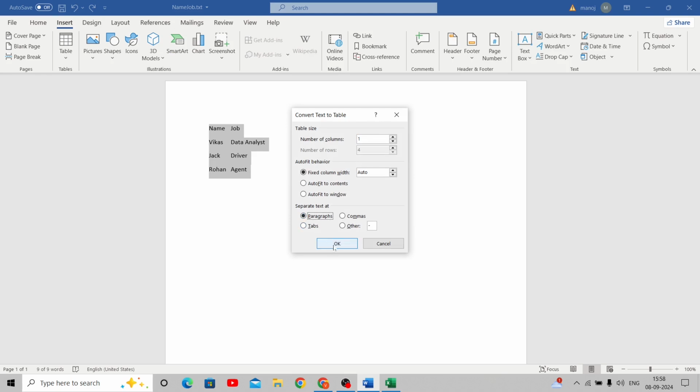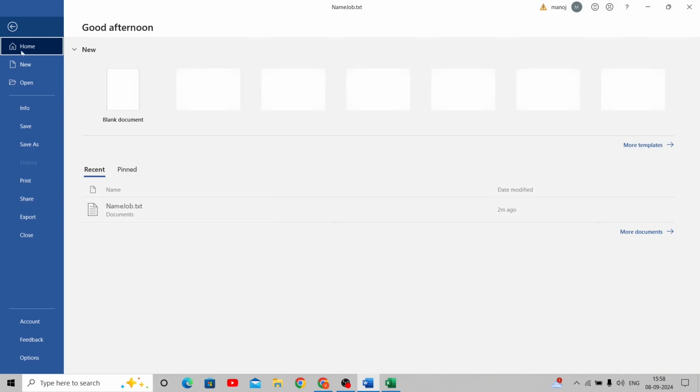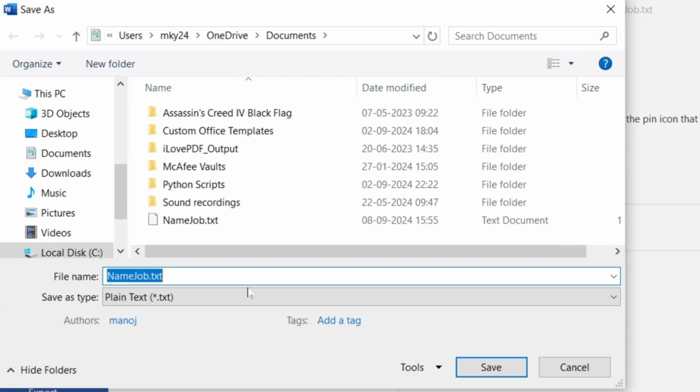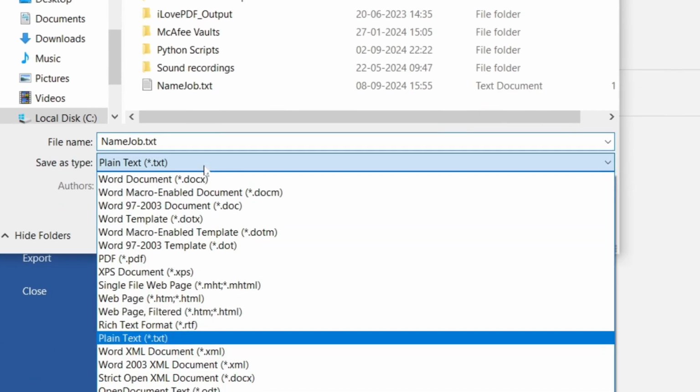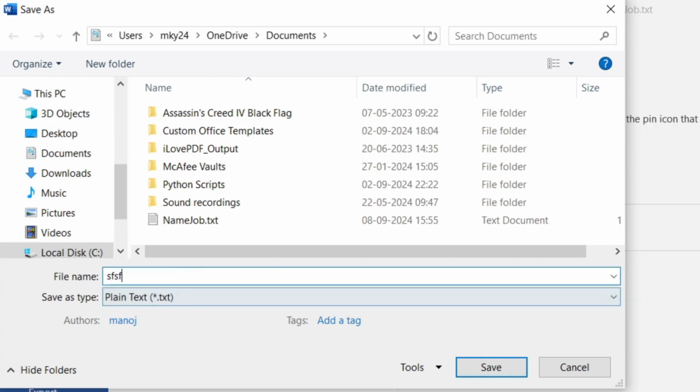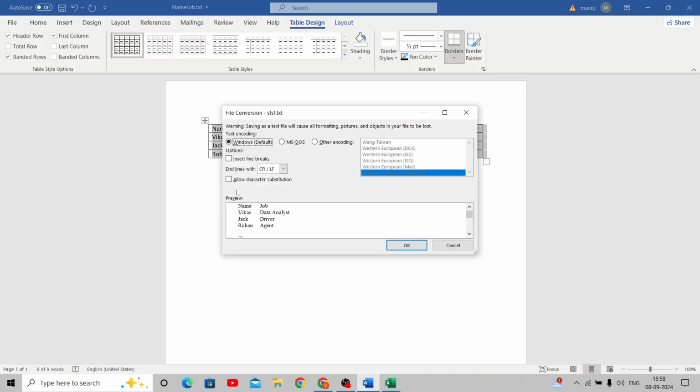Next, go to the top left, click on File, then Save As and choose Browse. Make sure the save type is set to plain text. Name the file, choose where to save it and click Save. A pop-up will appear, click OK.